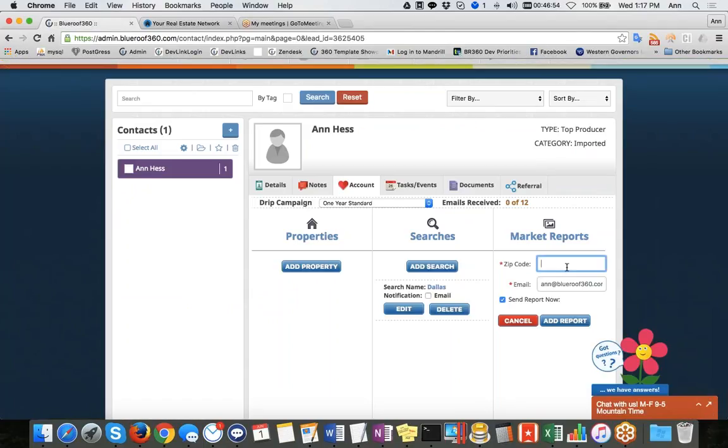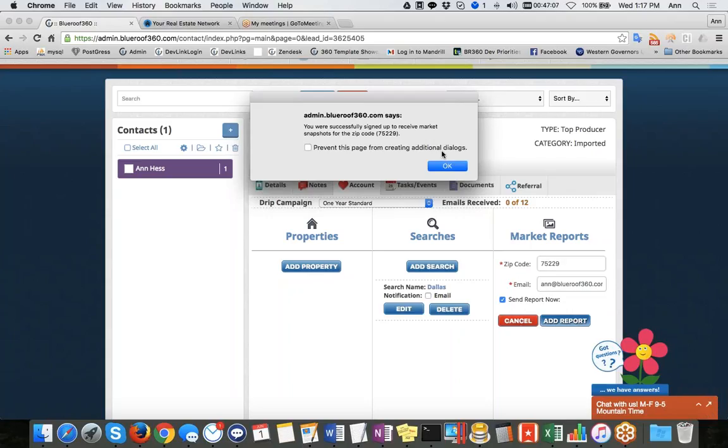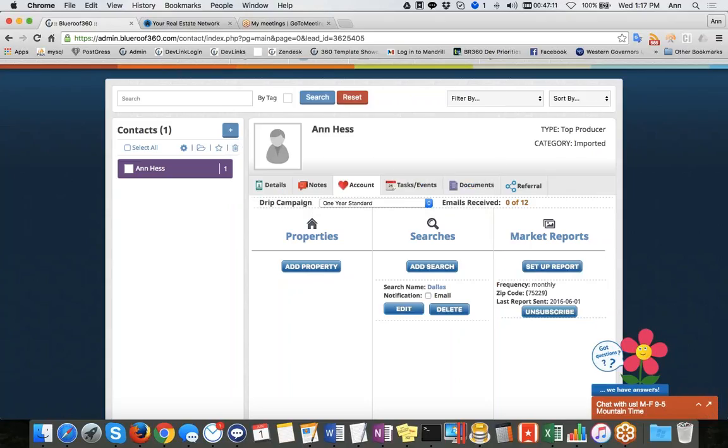Let's go ahead and do that now. So I'm going to hit Send Report Now. And it takes just a minute to book the report, but now I'll get the pop-up saying the report has been sent, and they will then receive that report on a monthly basis.